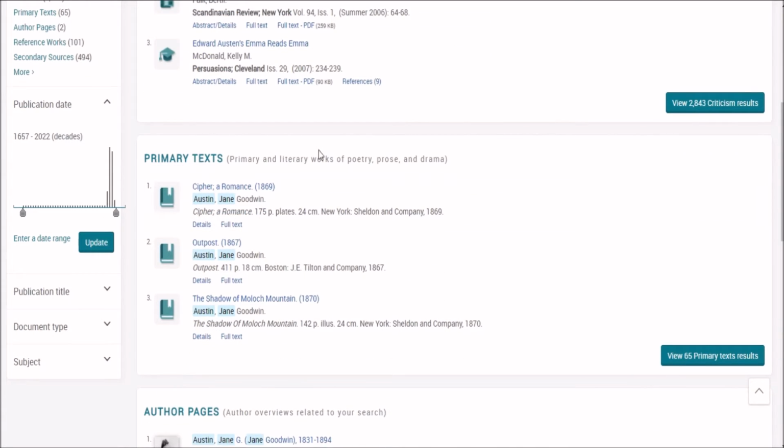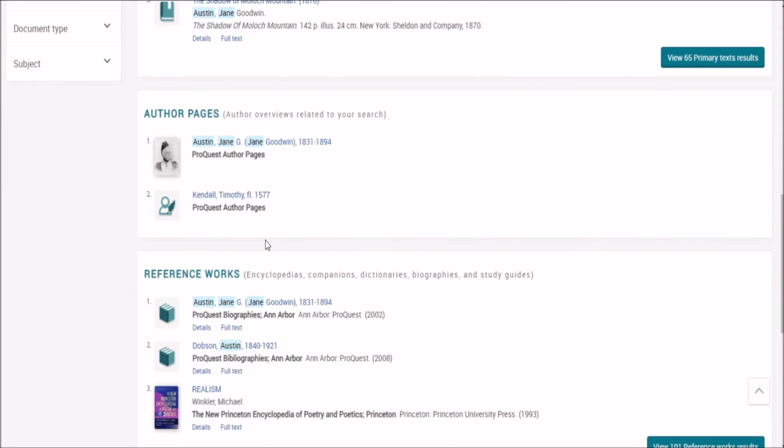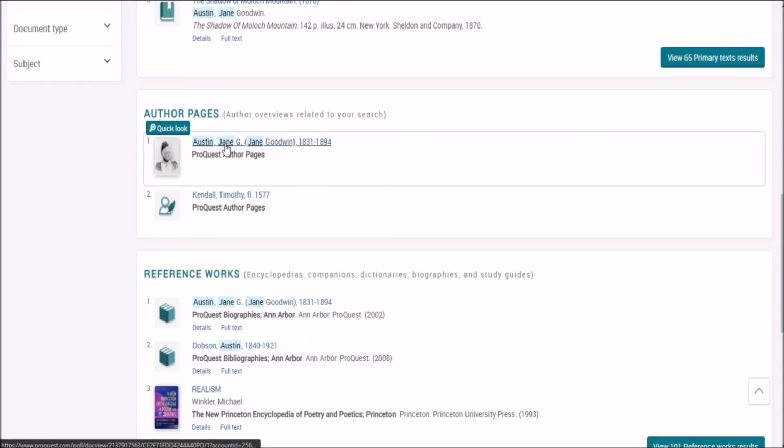Next, we've got primary texts. These are going to be the primary works of the person that you're looking up. So we can see that all of the authors here are by Jane Goodwin Austen, and these are each of the works. Author pages, if you're looking for information about Jane Austen but not necessarily wanting to know about her works or criticisms about her work, you can just click on the first thing that pulls up. Typically that is just going to be the direct author page.